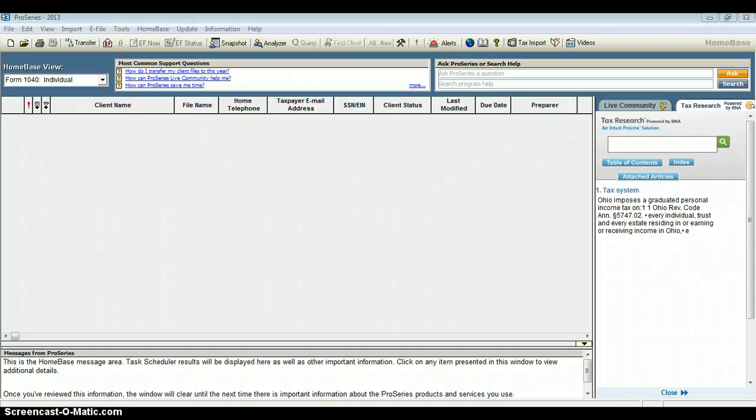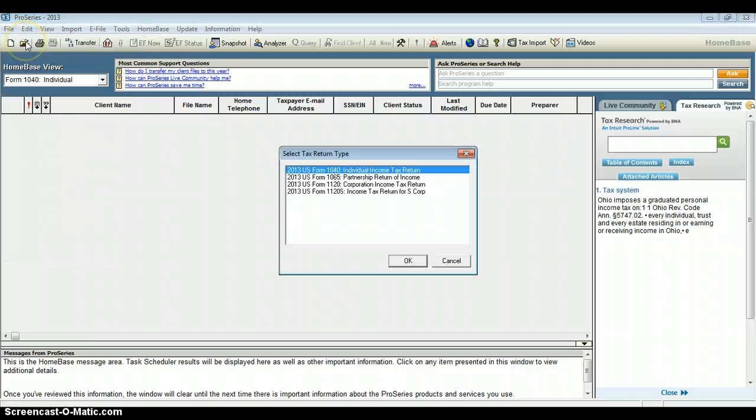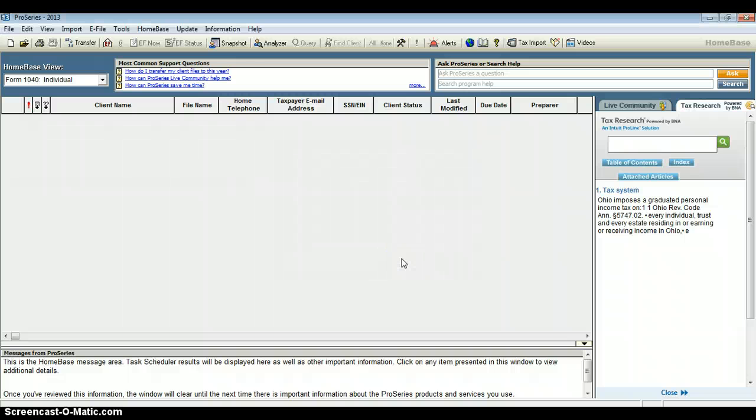When using the ProSeries 2013, to start, you go up here to where it says File, and if it's a new client, you push New Client. Make sure that you're in the right category. When you're doing individual tax returns, it's always a 1040. Don't worry about the other stuff right here. Push OK.